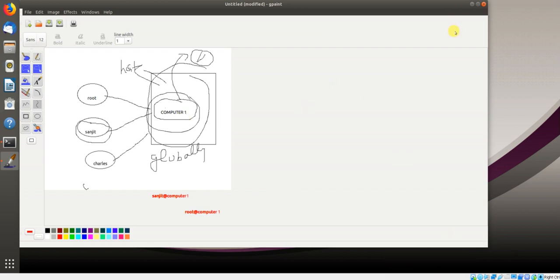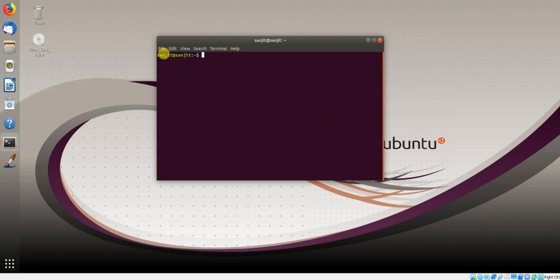So I hope it is clear right now. Now there is one more thing which I have to discuss. Let's come here. Okay. So I hope it is clear. This Sanjit is nothing but my PC name, meaning my username, and this user is connected with this particular PC.